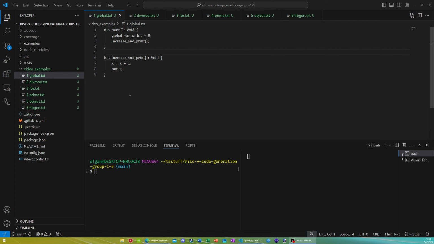Okay, in today's video, we're going to be demonstrating some of the improvements and extensions we've made to the compiler since we did the code generation. The first expansion I want to show is global variables. Previously, the only kinds of variables were local variables, which can only be accessed inside of the scope they're declared. But here we have global variables.